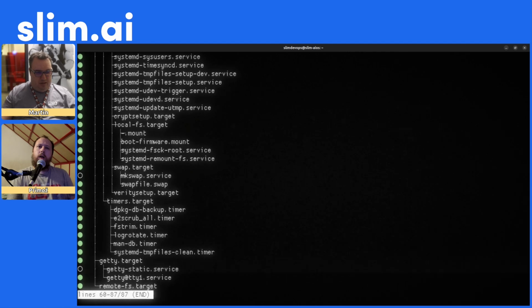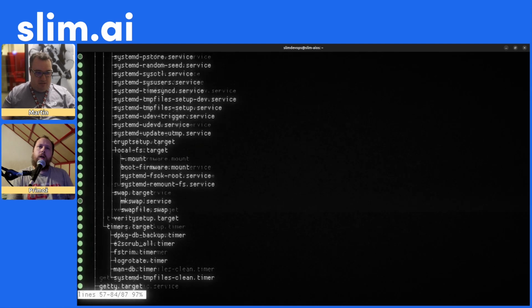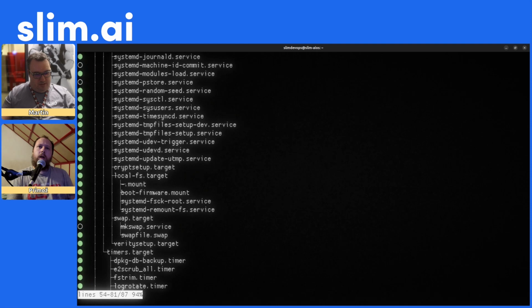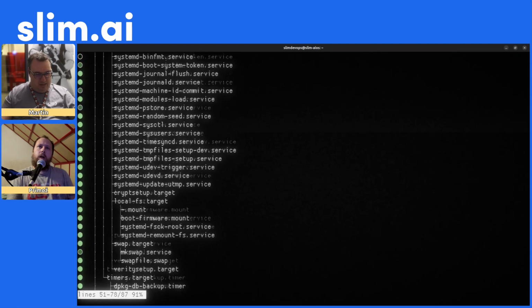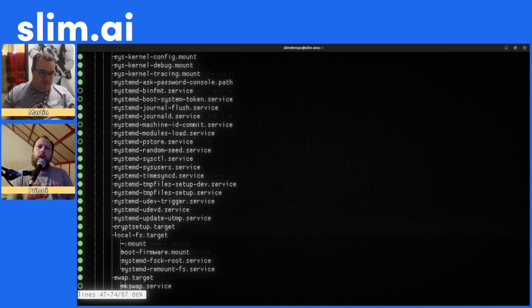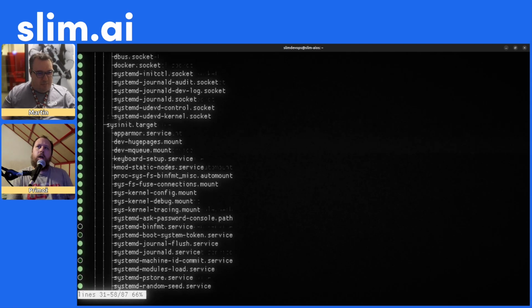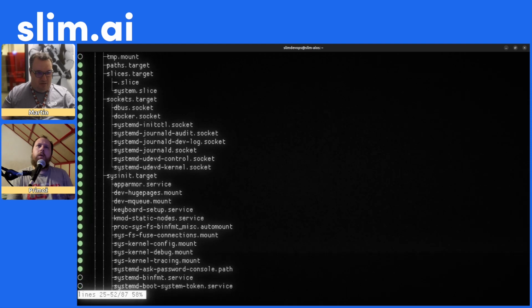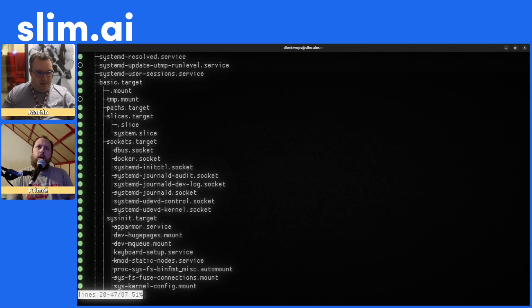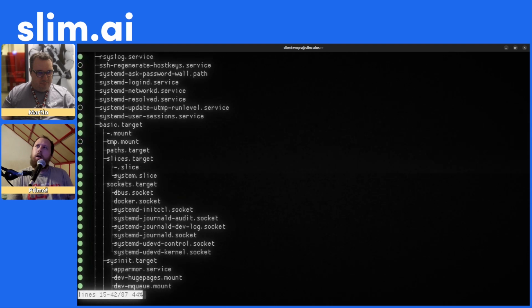So this is all fine. Logrotate, fstrim. These are timers, so this is why we've disabled cron, because these timers exist by default. All of this is fine. There's nothing we need to change here. This is all essential stuff. AppArmor we absolutely need because we're running Docker containers. This is all fine.